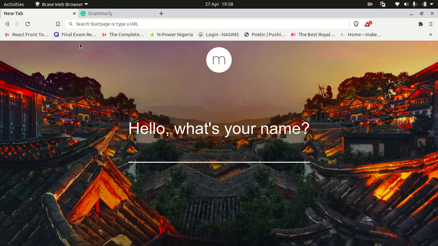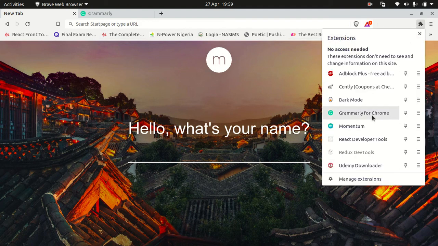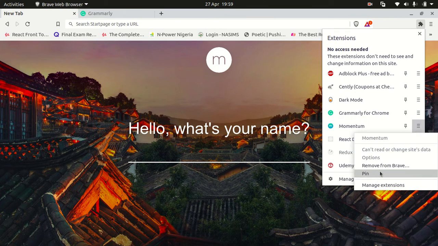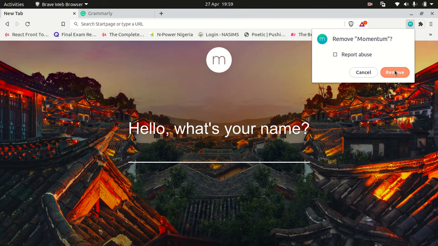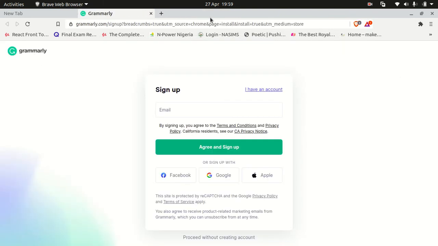That's all. So this is my extension from the other browser that I installed, but I need to uninstall it. So where's my extension bar? Where are you? Momentum. Remove from Brave. Yes, remove. I uninstall you so I don't have issues.